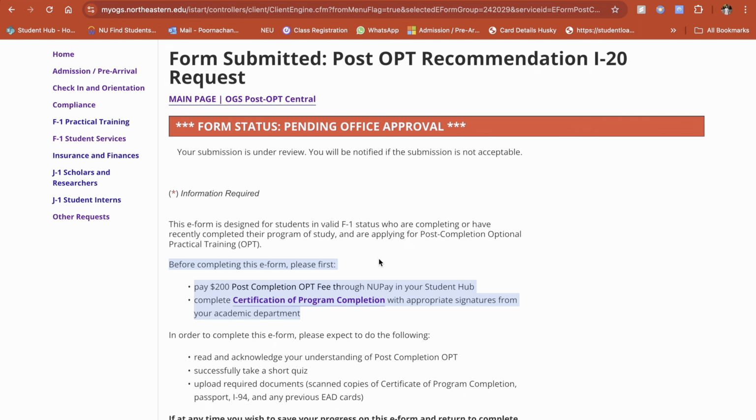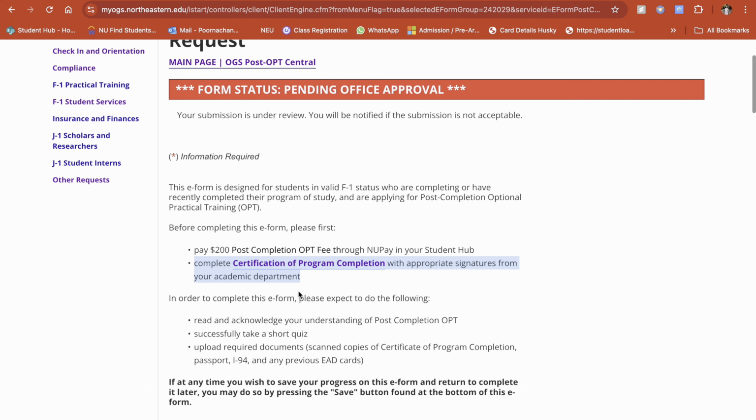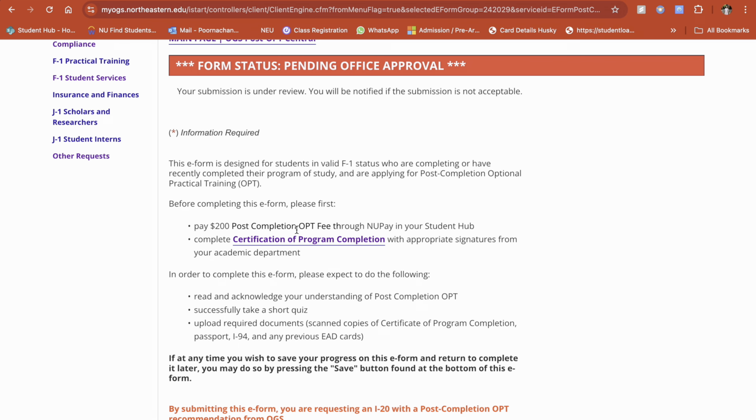Before completing this e-form, please first pay the $200 post completion OPT fee. I don't know why NU is taking these fees, because the fees are already high. And you need to complete the certification of program completion with appropriate signatures from your academic advisors. So these two steps must be completed before the first step. I will show you where you can pay it.